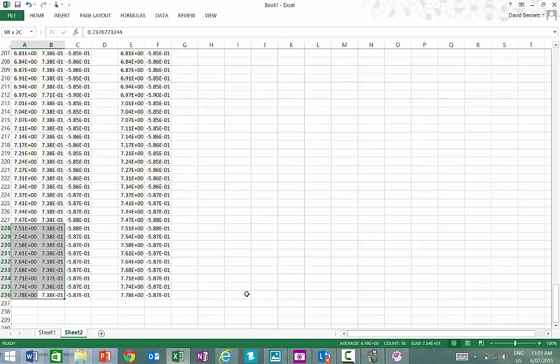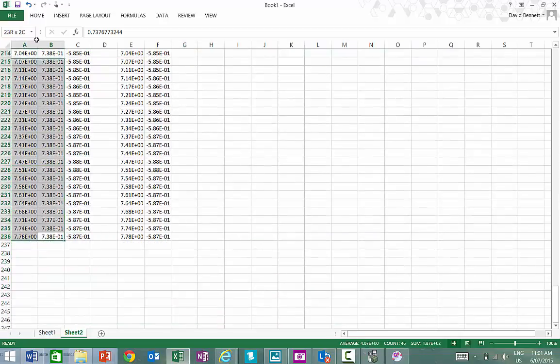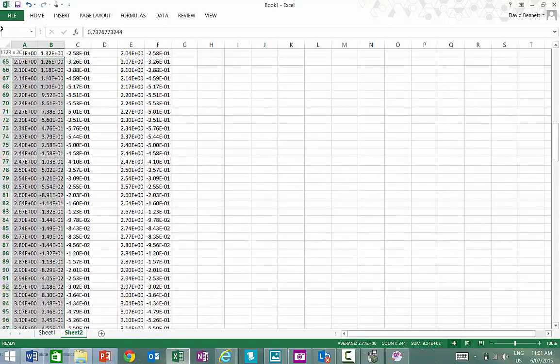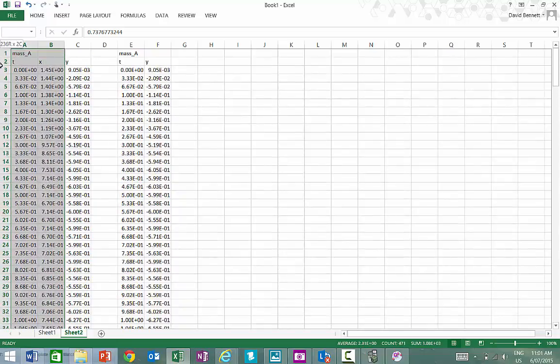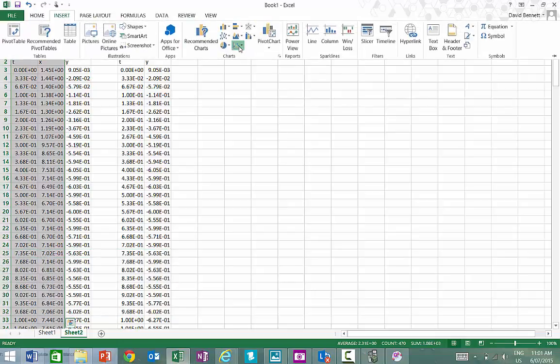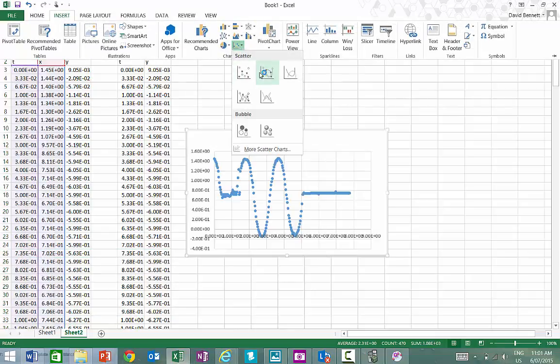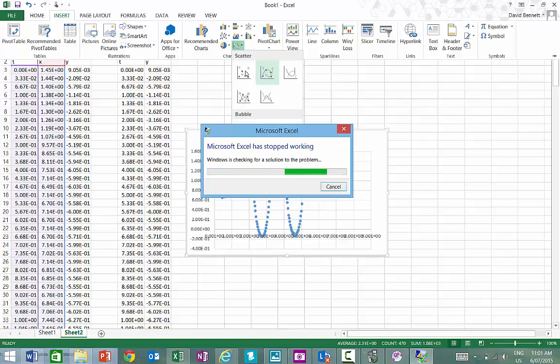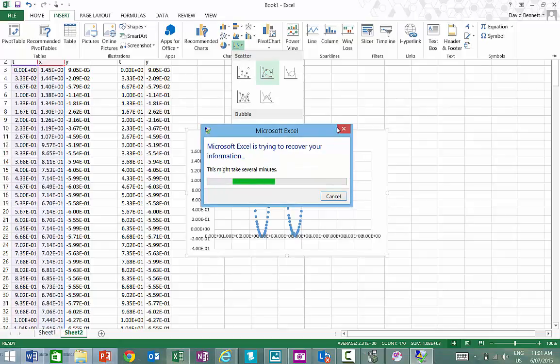Now, if you think about what we've got here, we've got time versus X. So that's the X coordinate, horizontal distance. And what we can do is insert a graph over here. And you can even do, no, it's playing up again, like it did in class.